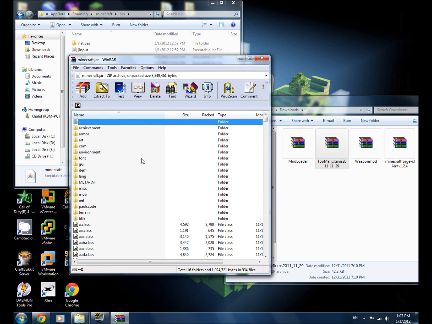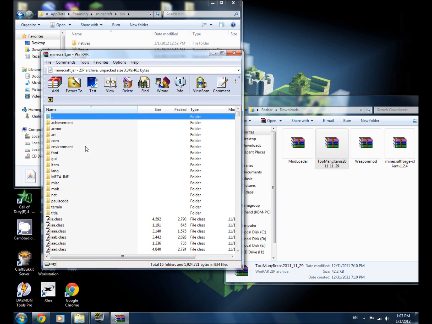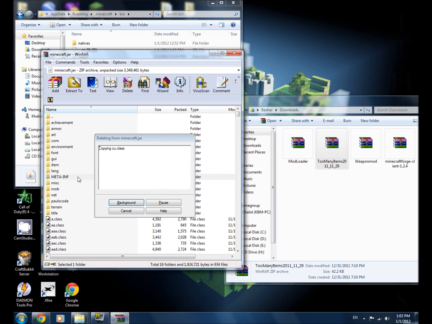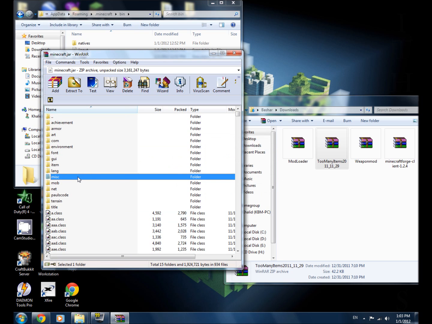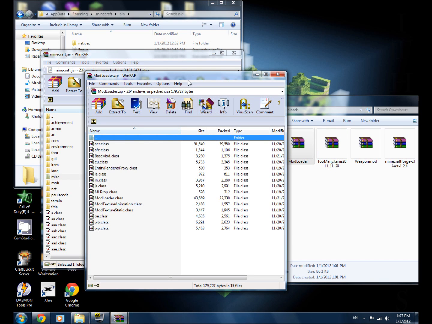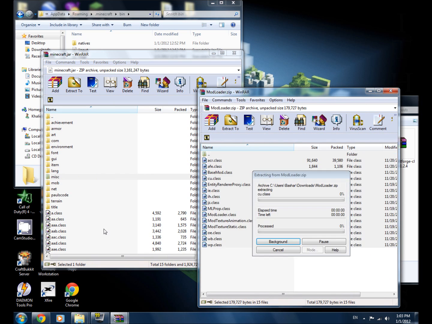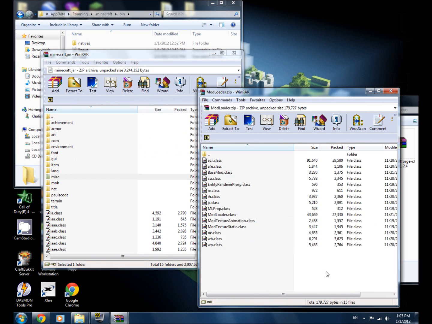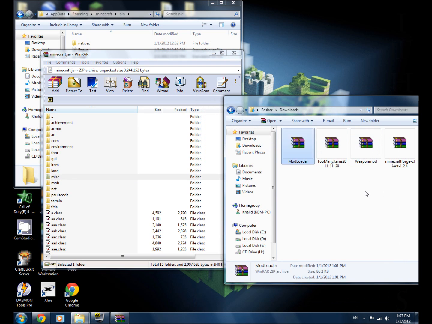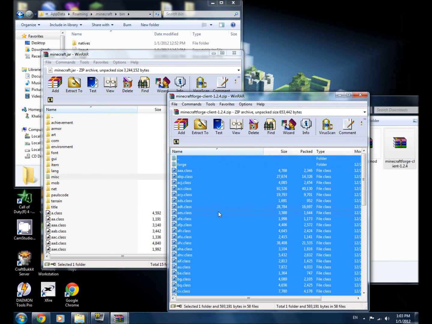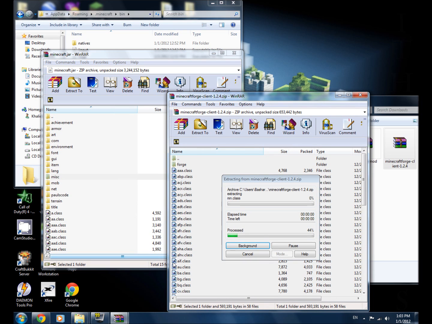Alright, so now the first thing we're gonna do is to delete the mirror info file. If you don't delete it, you're gonna get a black screen or something like that. So after we delete, we install ModLoader. So open it and select everything and move it to minecraft.jar. Right, we close it, and now we install Minecraft Forge. So after you open it, you also select everything and move it to minecraft.jar.